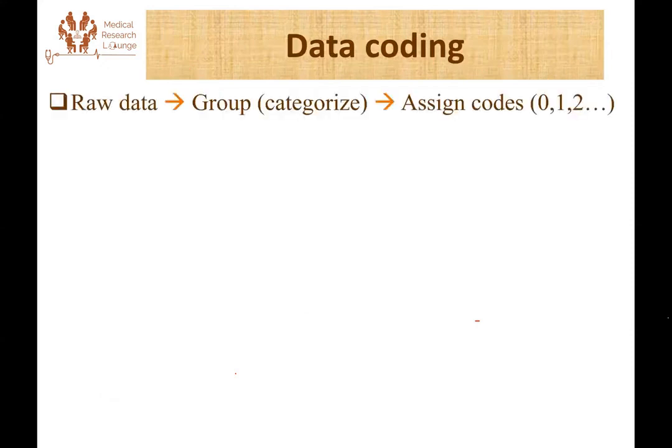Data coding is simply the process of grouping our raw data into different groups and assigning codes to them. So why do you think it is necessary to group our data and assign codes? Can anybody tell me? You can inbox it. The first part of data management is coding our data, giving it codes like zeros and ones and twos. So what's the relevance of doing that?